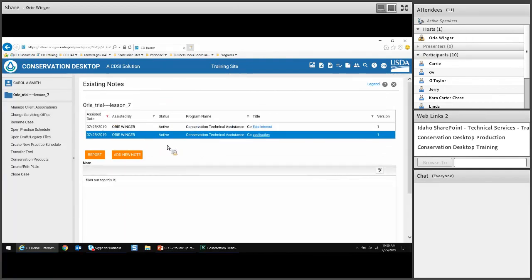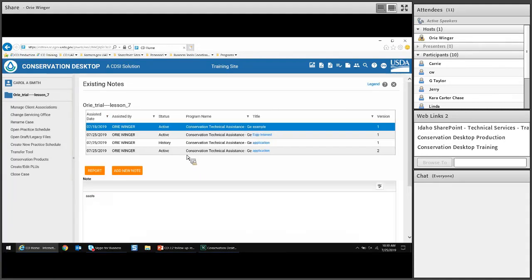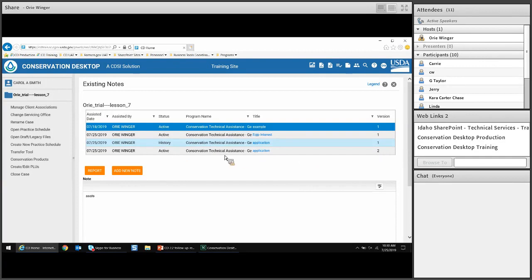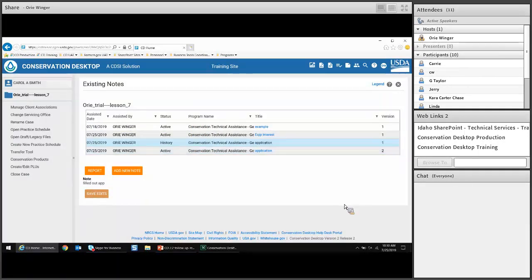It will automatically move that prior note to a history version. It clears all filters, so it reset that other one here. It puts that note in as a history, and that then can't be edited again. You'd have to edit the note, and then it puts a version number over here as version number 2. Like I was saying, you can filter it by application.